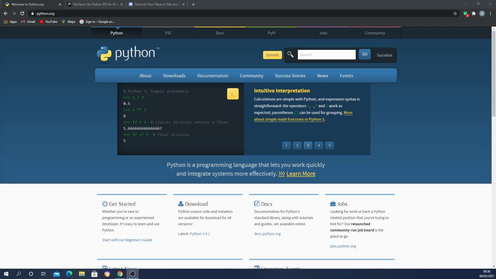In today's video, we will install and set up some of the software that will help us get up and running and working with Discord bot. So let us get started now.